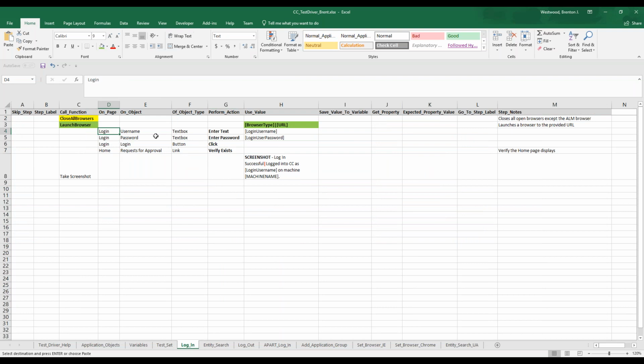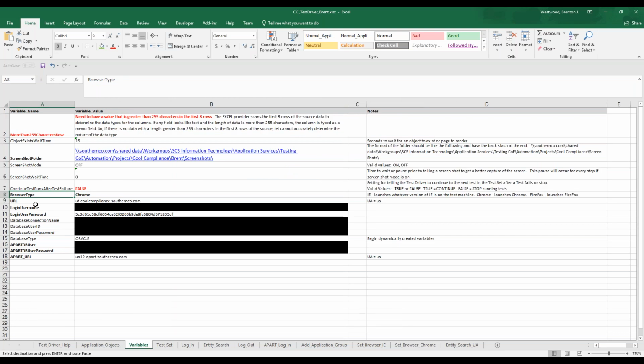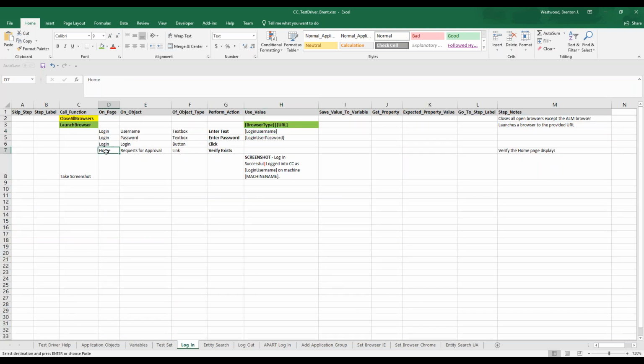And then we would take the three application objects that we created, and we would perform actions against them, entering the values, clicking, and supplying values, a literal value or a variable. These variables are defined here. And then once we've clicked the login button, we would want to verify that the home page exists, and then we could take a screenshot of it.